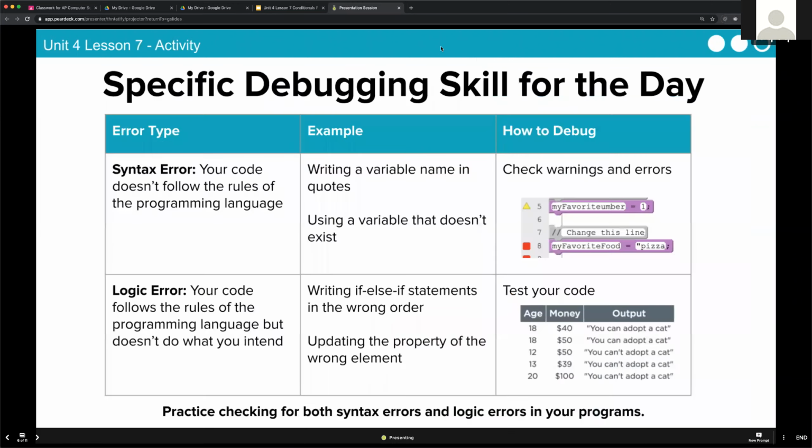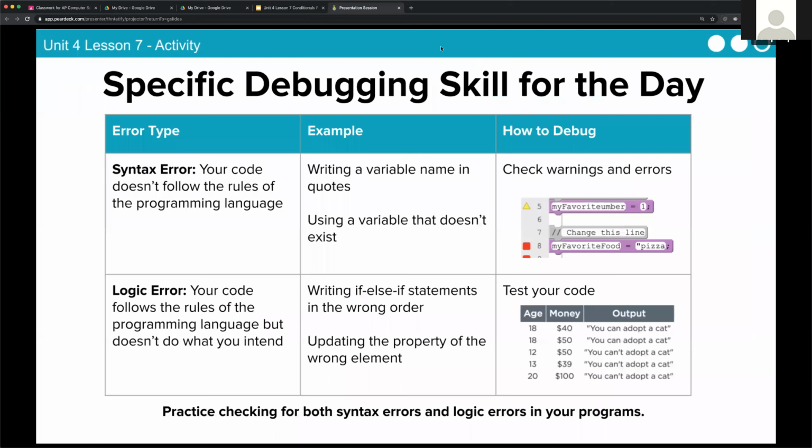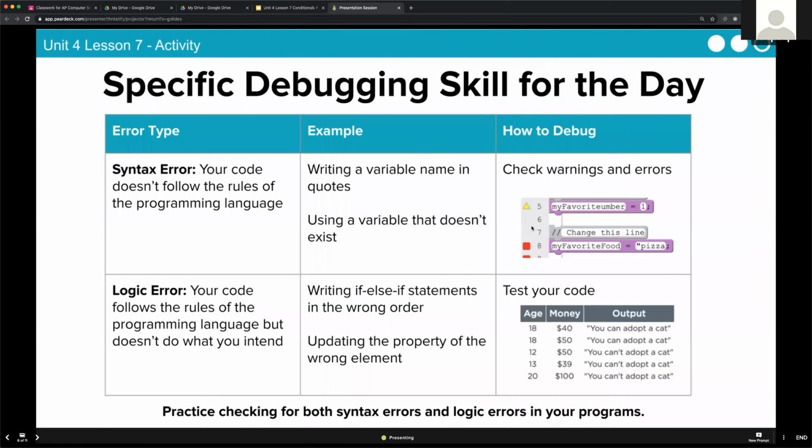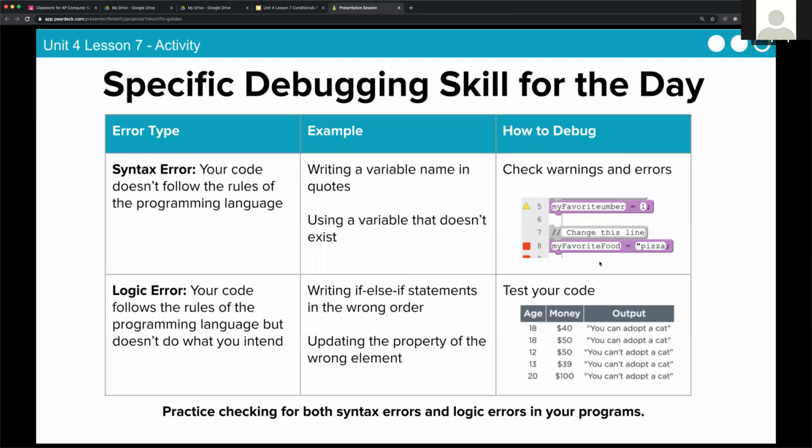As we move on to the other examples, the puzzles, we're going to watch out for syntax errors and logic errors. If you remember, syntax errors are the ones that are more likely to show up in the actual coding environment. The little yellow triangle indicates a warning that something might be wrong, and the red square means that something's definitely wrong. It tries to identify exactly where in the code those problems are occurring. So that's going to be really helpful to us when we're catching syntax errors.